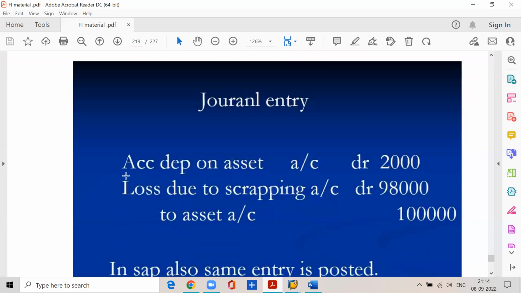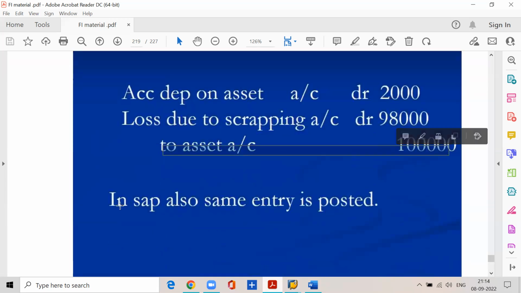The entry is: accumulated depreciation on asset account debit 2,000. Loss due to scrapping account debit 98,000, to asset 1 lakh. So in SAP also the same entry is posted.